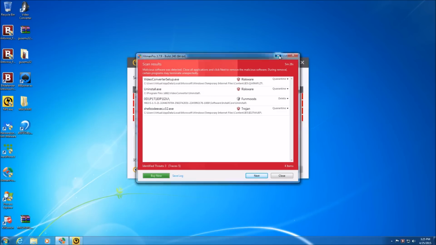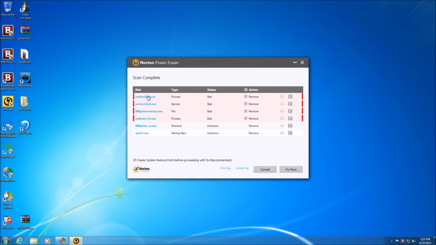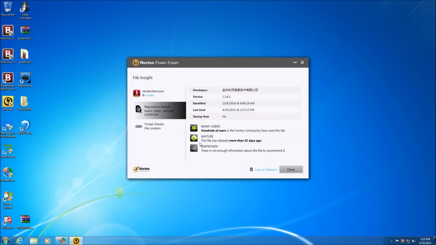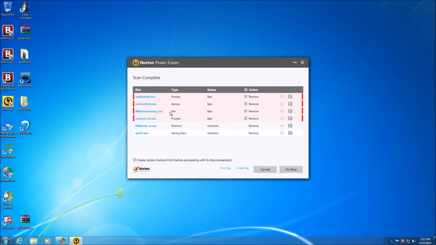Norton Power Eraser, much of the same thing. It did not find much in the way of malware. It did find this one process here. This, however, and it says right here, I'm a little miffed at this, I should say. It says more than 31 days old. Well, this is supposed to be zero malware links that I'm getting. How is it over 31 days old if it's 0 day? So that's kind of interesting there. I'll have to look into that.